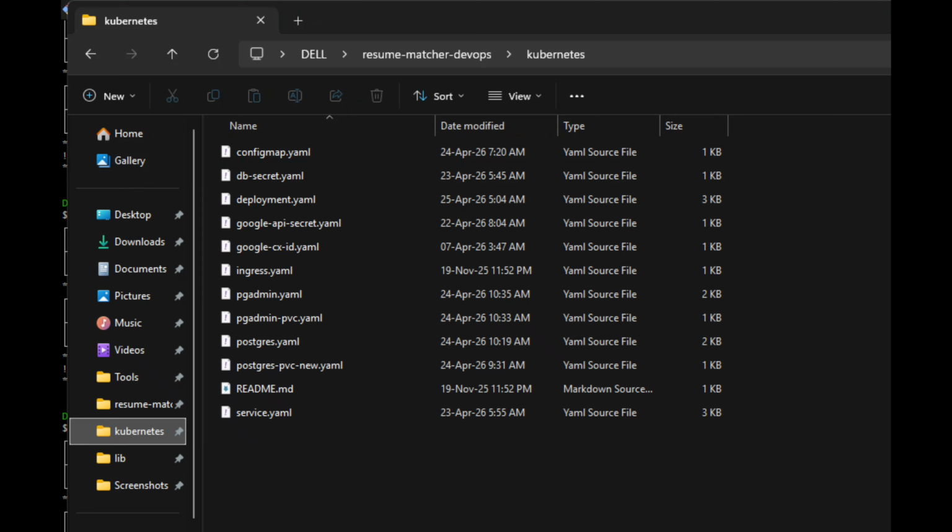The topic is understanding the concept of pods and deploying multiple pods with single node architecture on Minikube for a Node.js application that is resume matcher. Let's begin. First, let's understand why do we need pods?